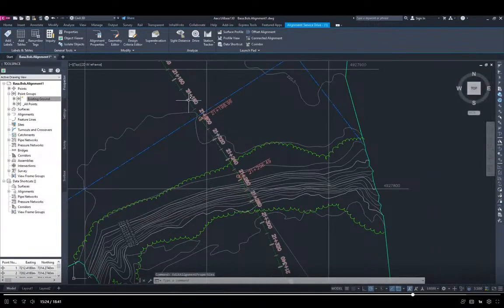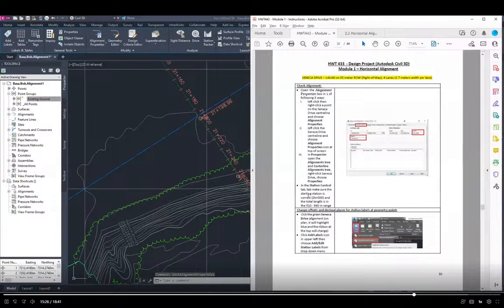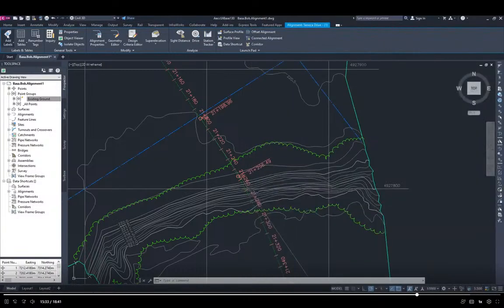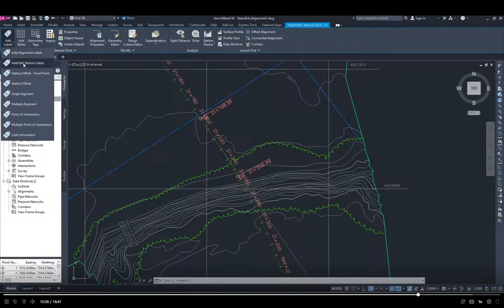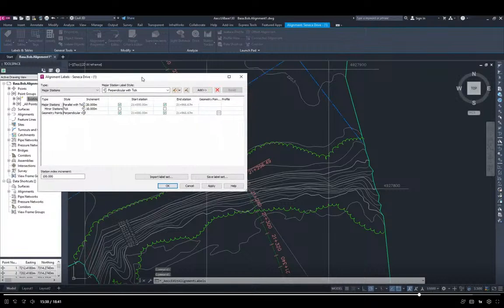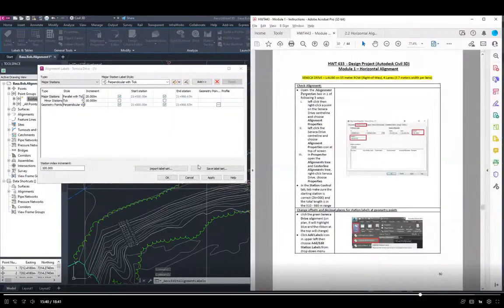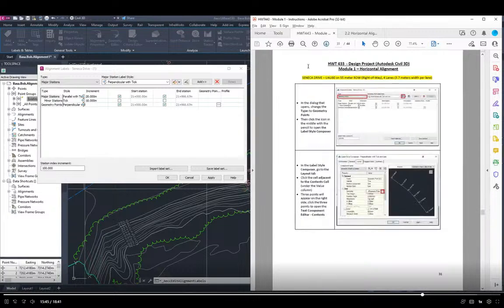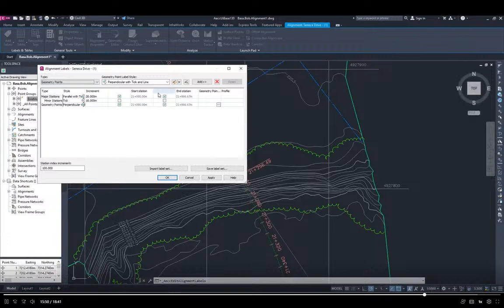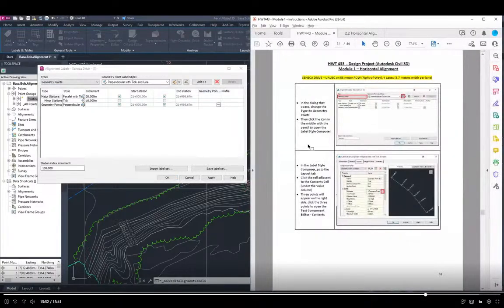Again, our alignment is still selected here. So on the add labels here, we're going to add and edit some station labels. So I'm going to click the label. We're going to add and edit some station labels. The first one we're going to do is those offset labels for the geometry points. We're going to change the type to geometry points. And then you're going to click the edit beside the geometry point label style. We're going to hit the edit up here.